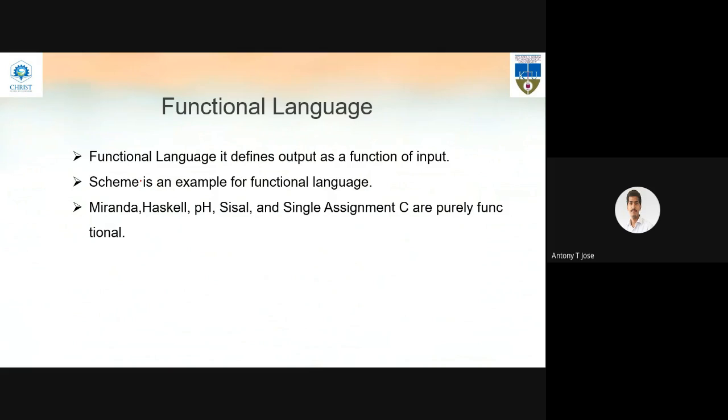So what is a functional language? It defines output as a function of input. In this, all the statements that we will be writing will be in the form of functions. Most of the functions will be included in brackets, so all the statements you write will be inside the brackets. And Scheme is an example of a functional language.